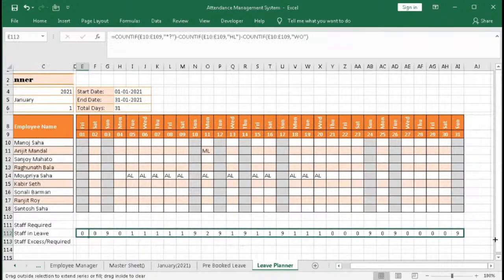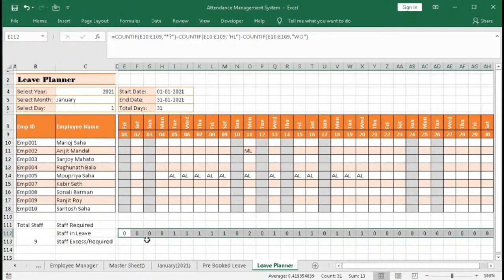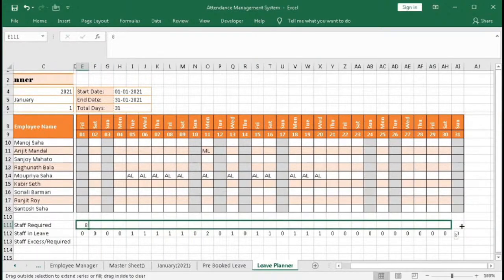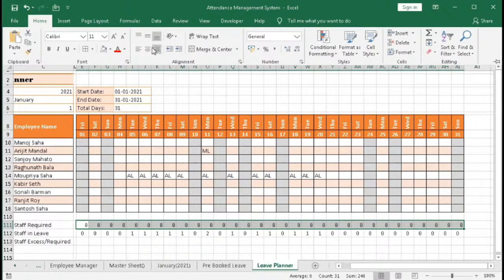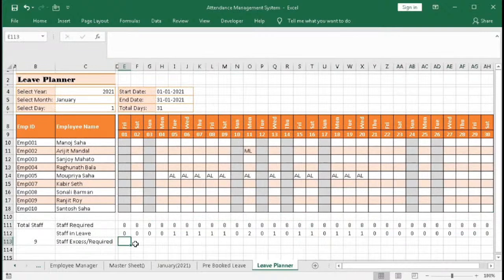Now drag this up to here. Now you can see that here is 1 leave, 1, 1, 1, 1, 0, 2 leaves here, because one is ML and one is AL. Now suppose we need at least 8 staff. So drag this, make it center middle, and now how many are in shortage?